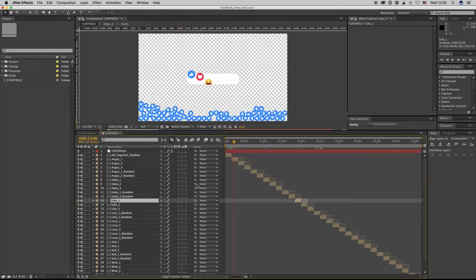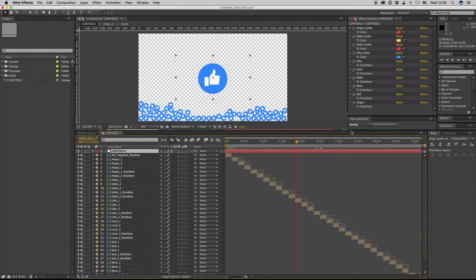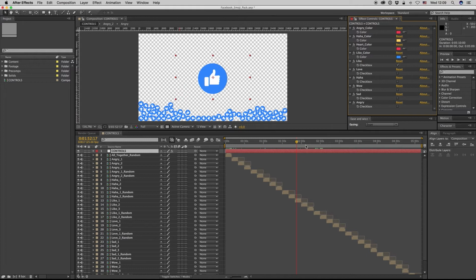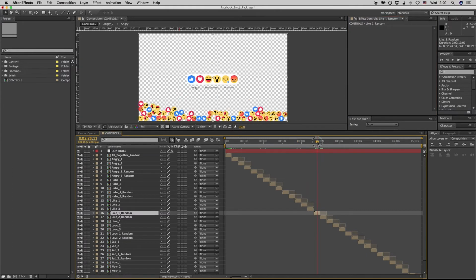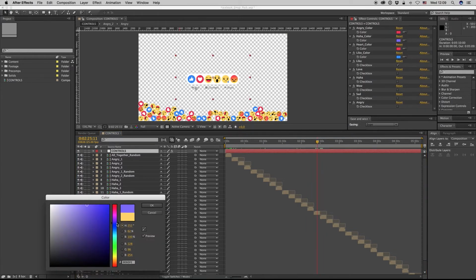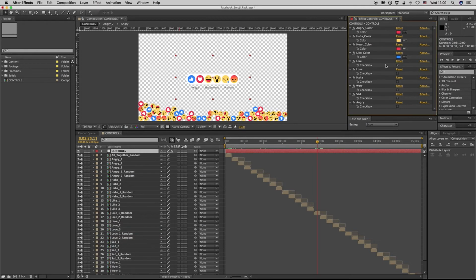Also, if you want, you are able to make some changes in color, a little darker maybe, or the yellow. Let's go to the like one random and see if the yellow goes to another color. Yes, it goes, but I don't know if you want to do that. Anyway, you have the choice.